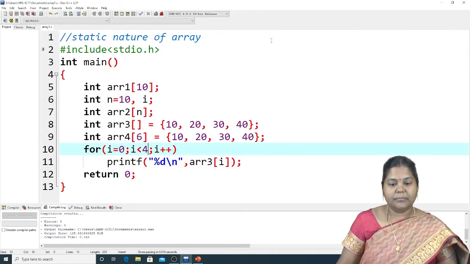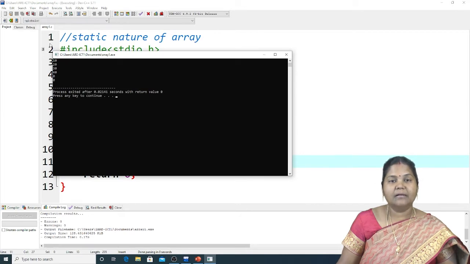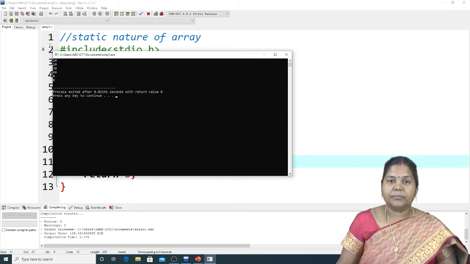And in the next example, we make it 6, so the array size is 6. The loop should run 6 times, and we will change this to ARR4. When you change this to ARR4, what will be the output? You can see over here the first 4 index elements contain 10, 20, 30 and 40, and the last 2 are simply zeros. It may be zeros or garbage again, that depends on the compiler. So you have to verify it.